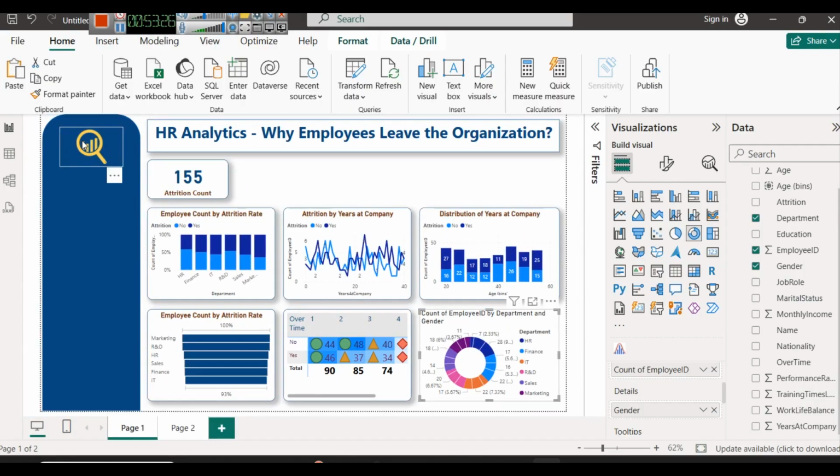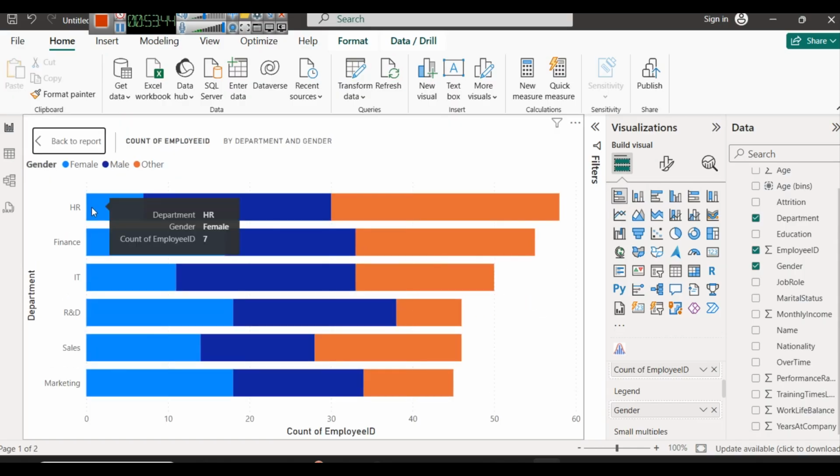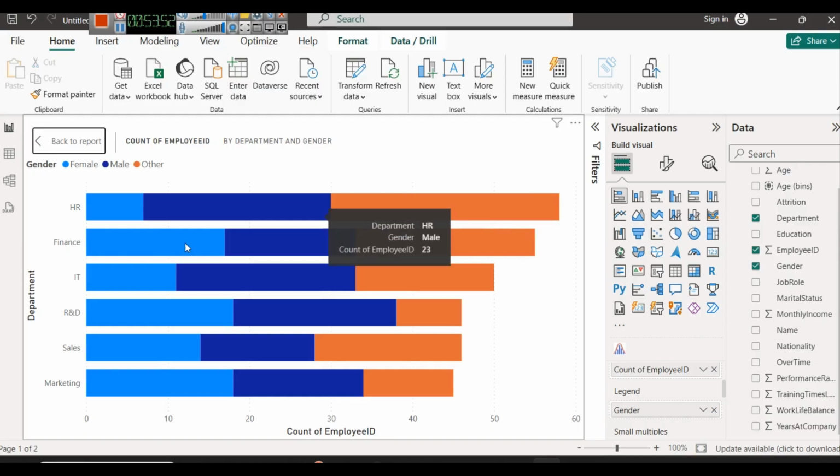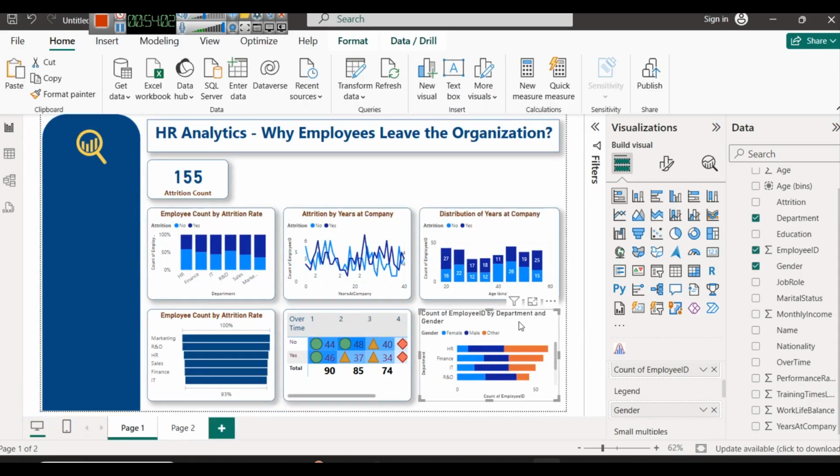Although we can show the data like this, it will be very difficult for someone to understand, right? So that's why if we simply show it as a stacked bar chart, I think this will be easier to understand. So here you can see in the HR department, most people are from the other gender. In finance, 17 of them are here, 16 and 22 are from the other gender. So you can see the distribution, and this is how we can answer this.